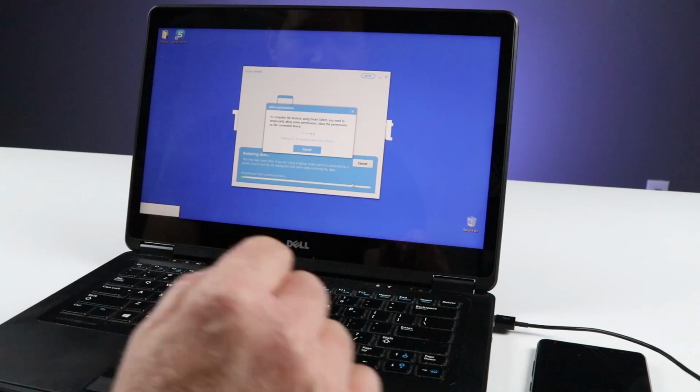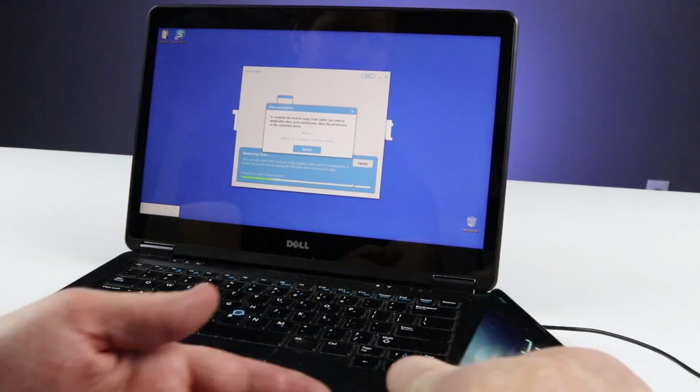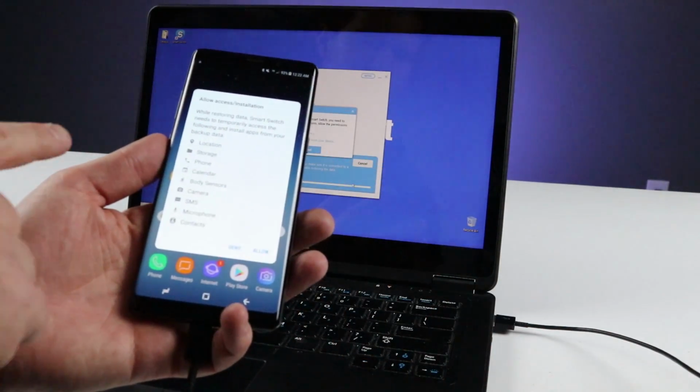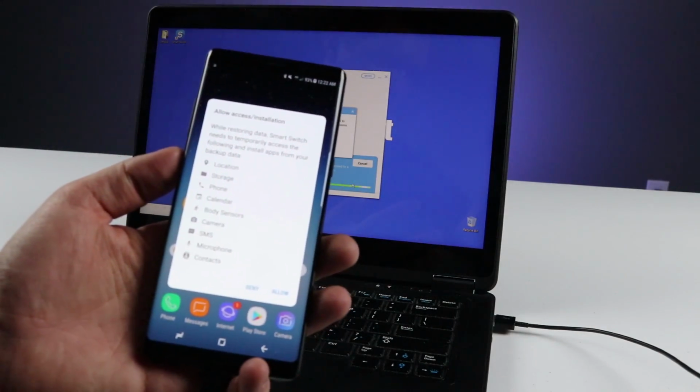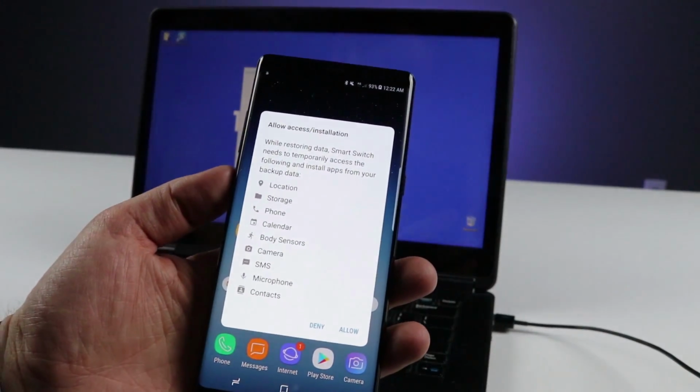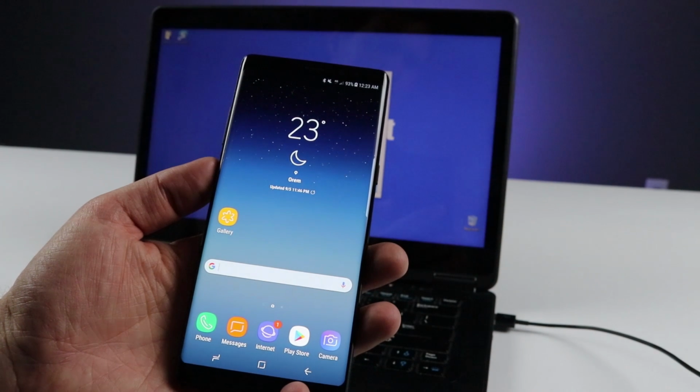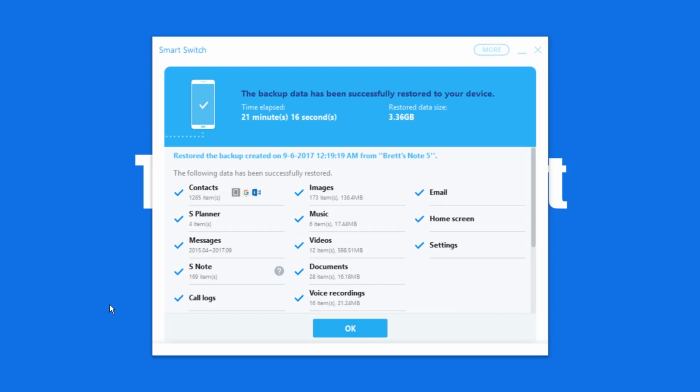Again, I need to unlock my Note 8 and allow permissions for it to change all of these settings so that it can then install that onto the Note 8. It has now finished restoring all the information to the Galaxy Note 8. Here it said that it took 21 minutes.